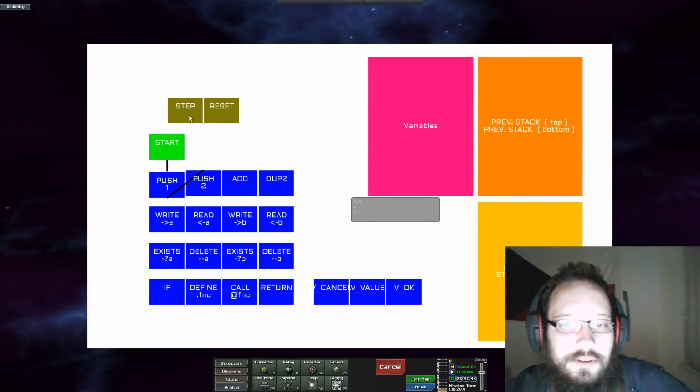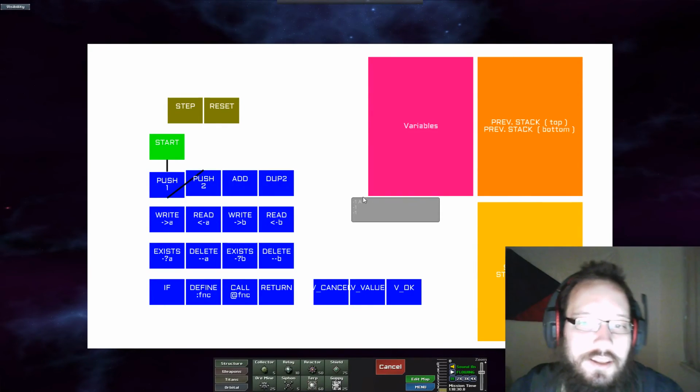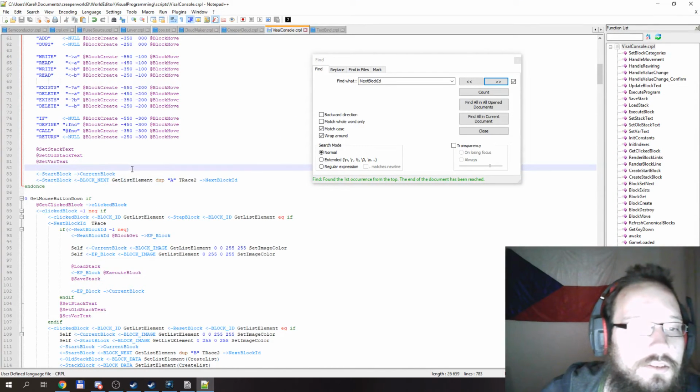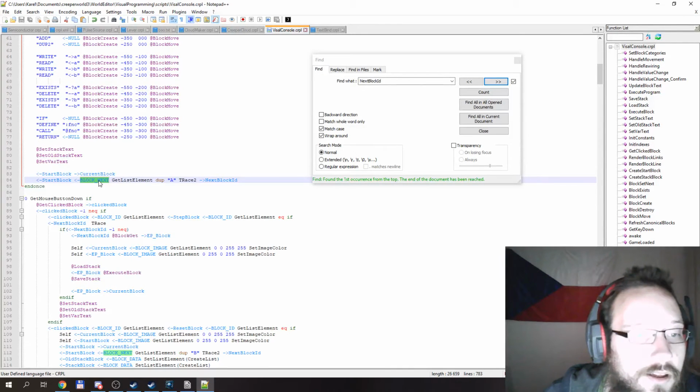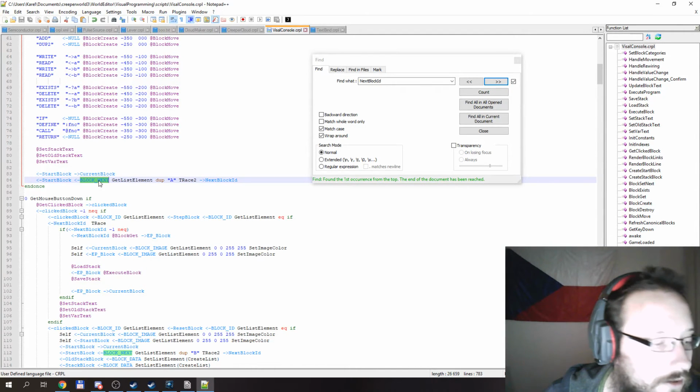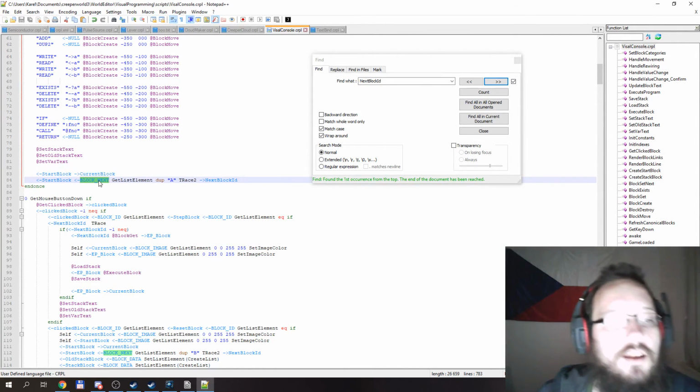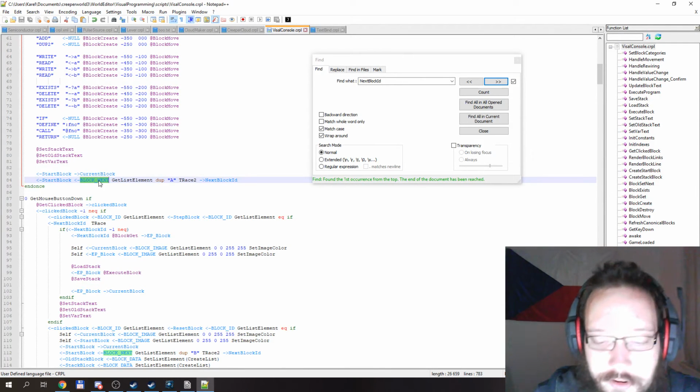No step. Minus 1. So in this, oh, this is in the once block before you do the wiring. Oh man, this is embarrassing.